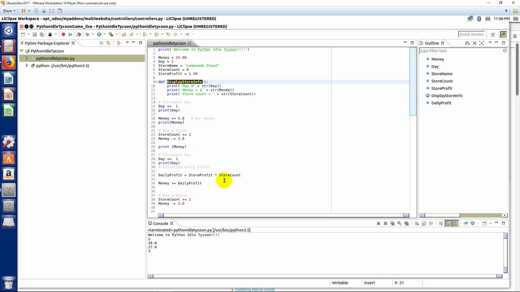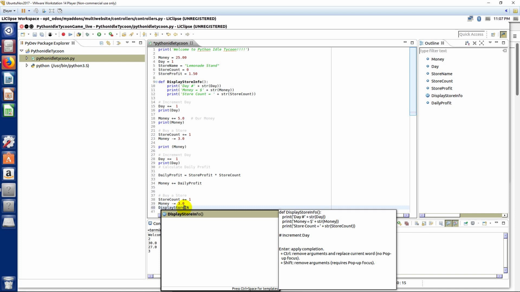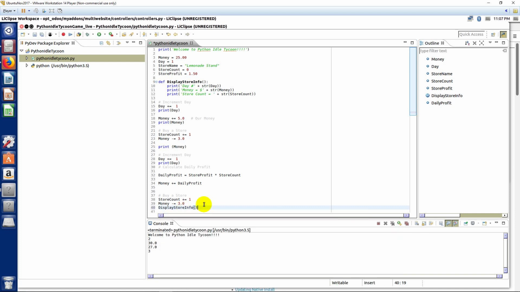In order to call this, and I said method, I would call it a method once it's inside of a class, which we'll cover later. But right now I would call this a function just because it's running within our base main Python program here. So to call our display store info, we just need to use this syntax. We just say display store info and just an open close parenthesis.